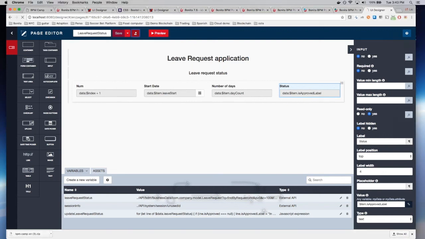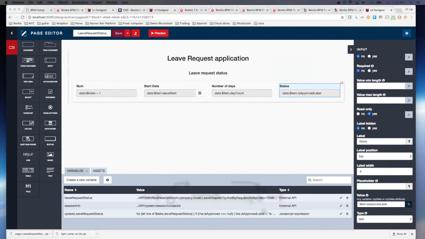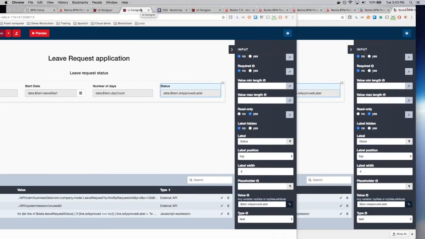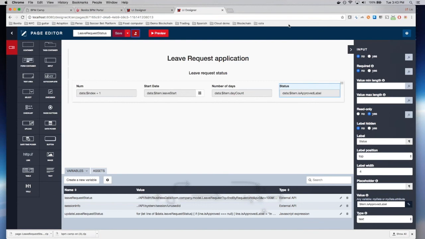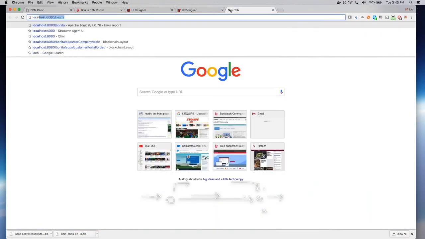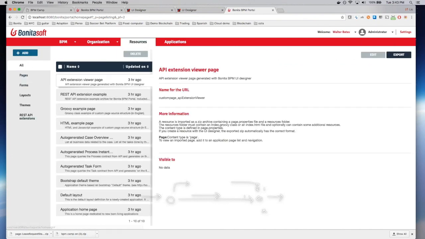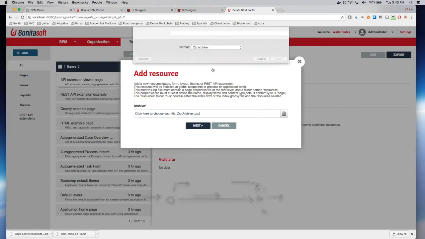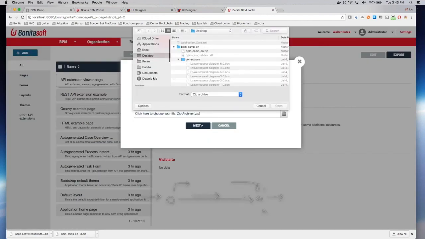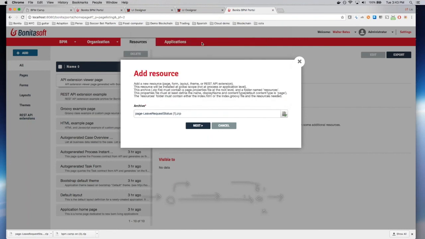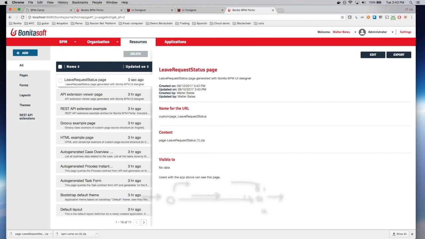Now I can export the page and use it later. I'm going to use it now actually. I'm going to import the page. So I'm going to close a few tabs here. Going to go to my portal, connect as an administrator, and import my page. So I go to resources, and I add the page that I just created. So it's right here. Okay, so I imported my page.